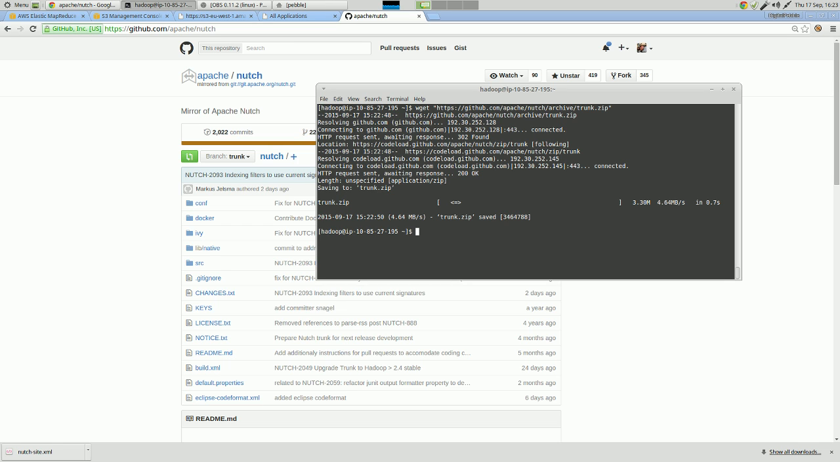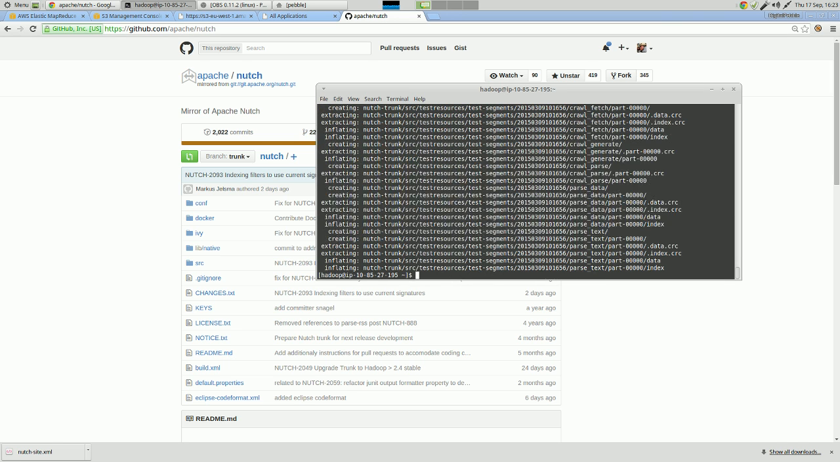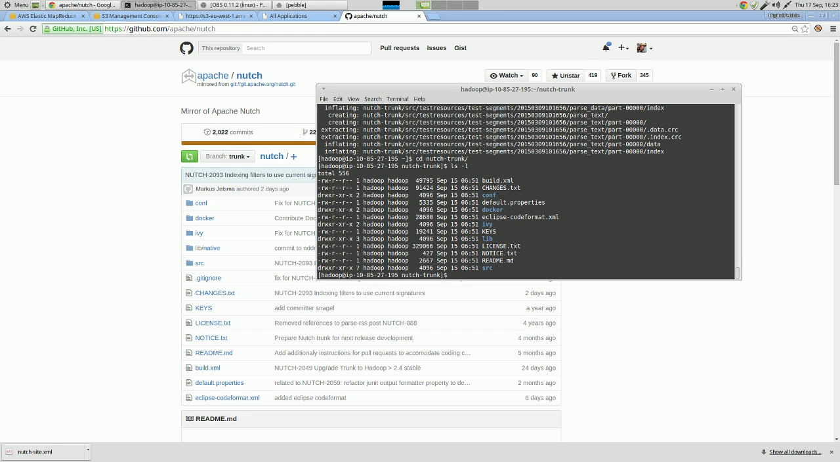So let's unzip that trunk file, and we now have a new directory, a Nutch trunk, and that will be our starting point. So we need two things here. Actually, we need three things. First, we have installed Ant, so we will be able to compile the code.